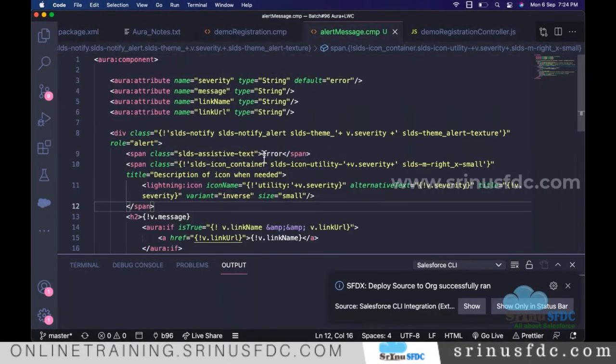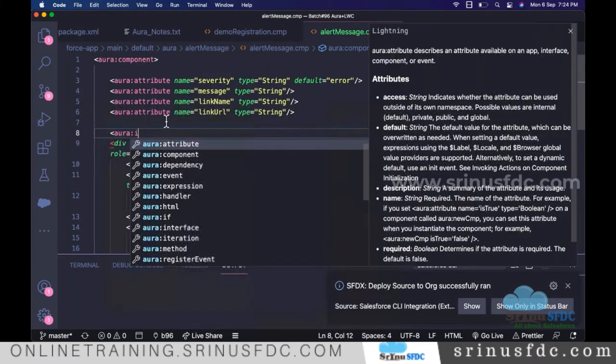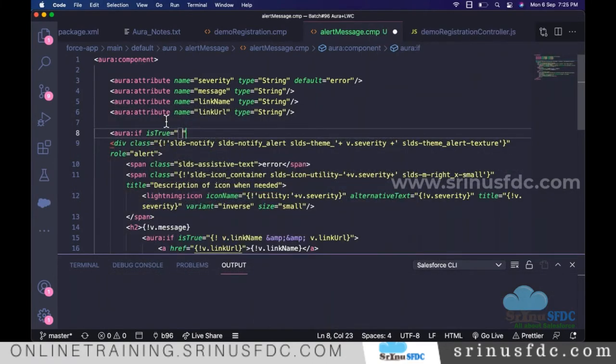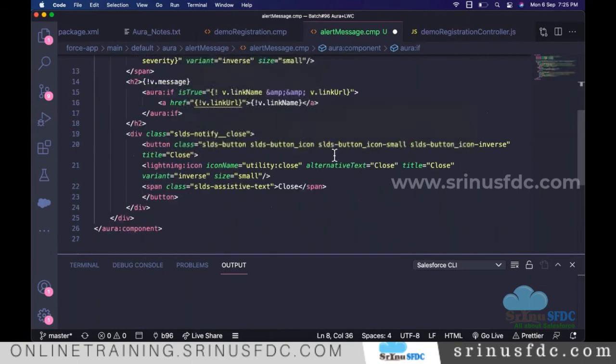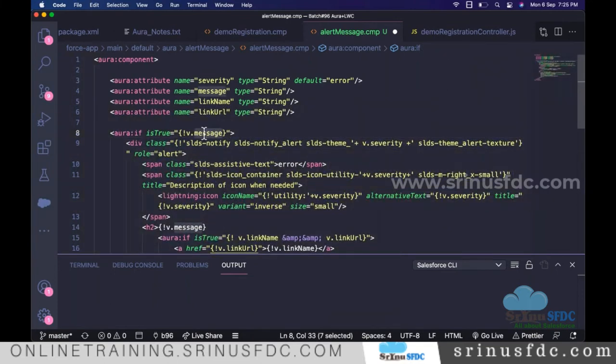If the message is not there, it is unnecessary to show everything, right? I don't want to show this if the message is not there. So our if is true, only v dot message. That means if there is a message available, only that time show this. Otherwise, don't show this, right? It is like a truthy value, falsy value. If there is some content, it becomes true. If it is null or empty or undefined, it becomes false and it won't enter inside.